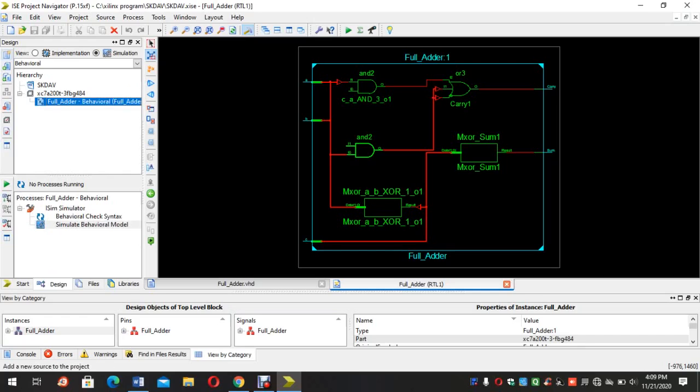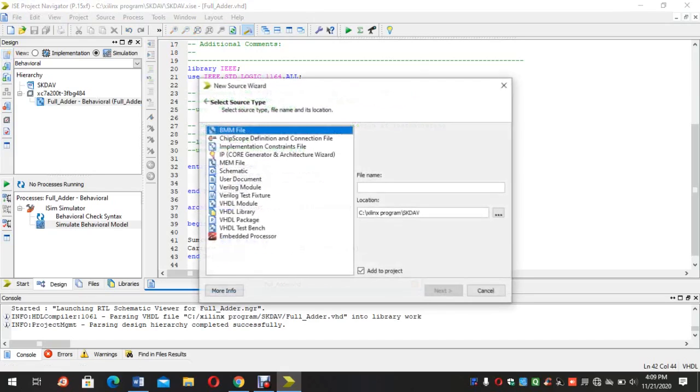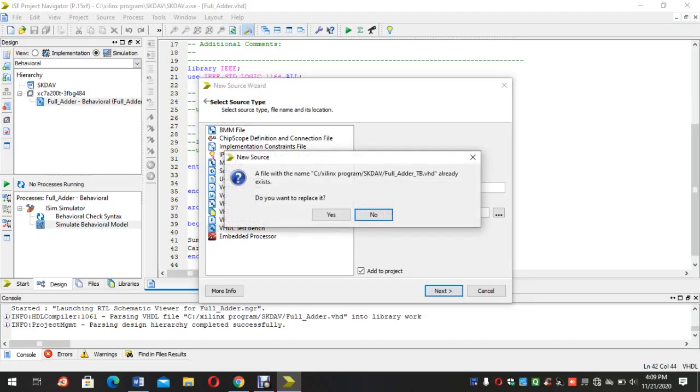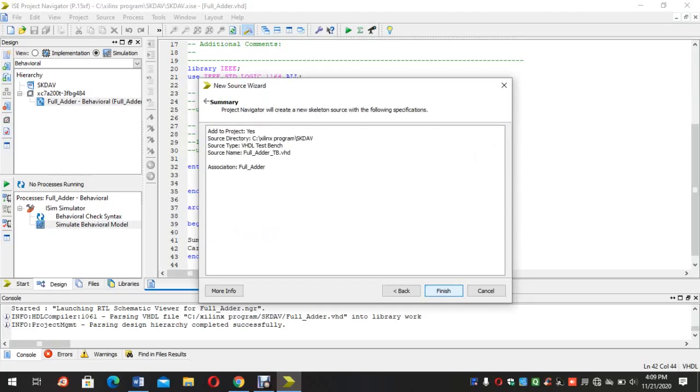Then again add a new source. Before that I close it. New source. Here in this window we select VHDL test bench and give the name full adder underscore TB. Then next, finish.